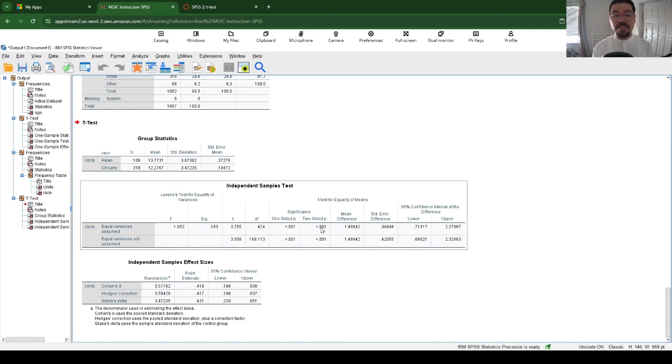All right? If it's less than 0.05, your test shows significance. If it is greater than 0.05, your test does not show significance. So less than 0.05 is significant. Greater than 0.05 is not significant. And that's only applicable here under this two-sided P significance. That does not have to do with this first Levene's test for equality of variances.